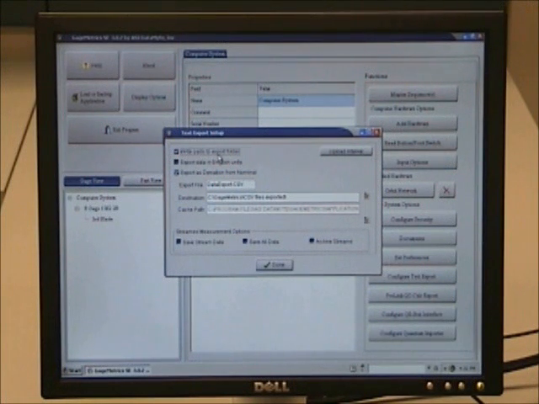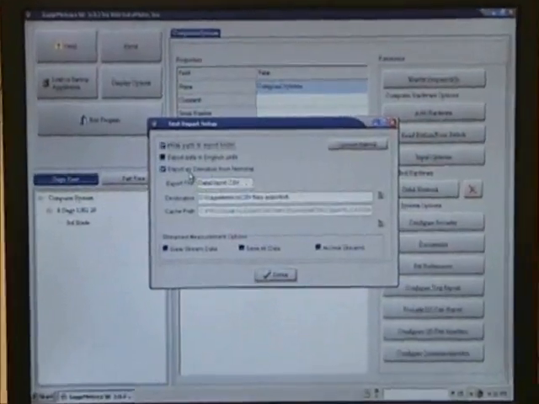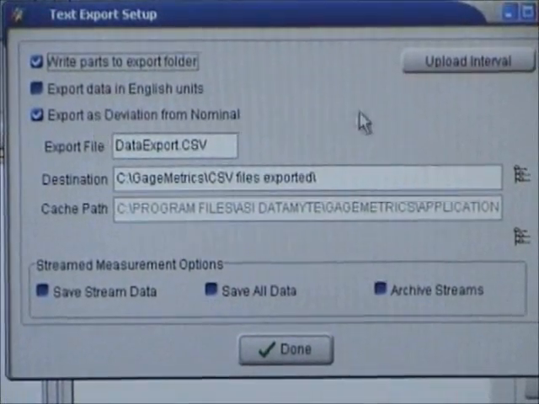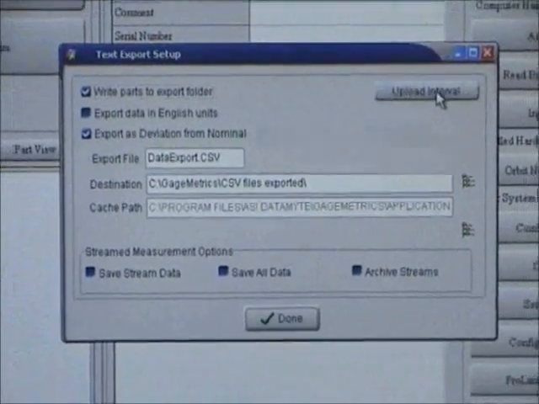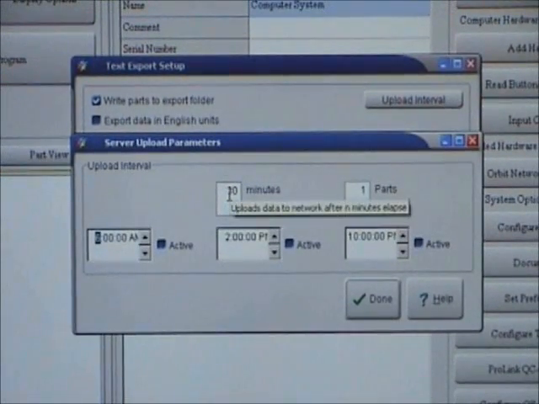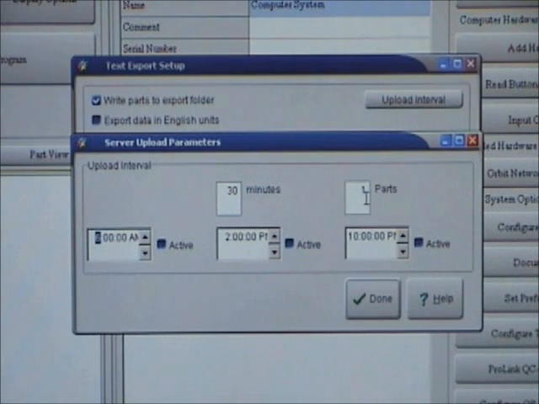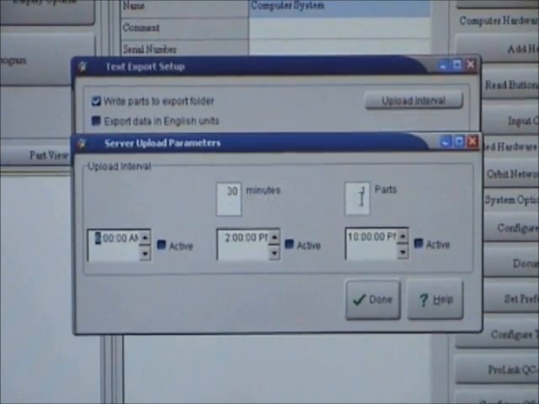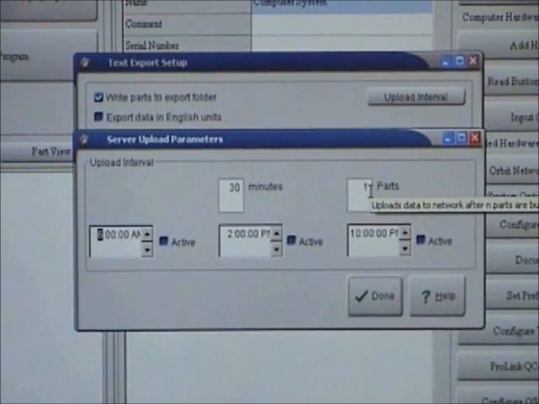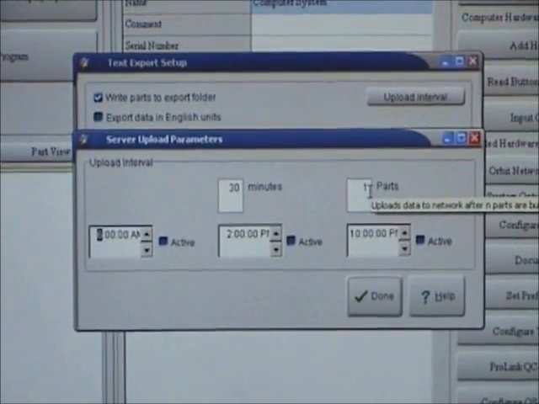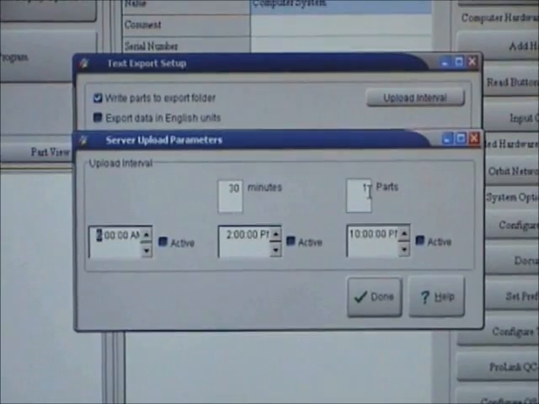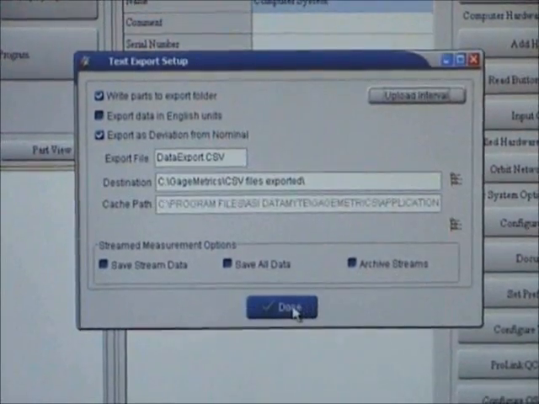You can write parts to an export folder, export data in English units, or leave it unchecked and it'll automatically go out in metric. Export as deviation from nominal, or you can uncheck that and it'll just simply export what the value is. You've got an upload interval. By clicking on upload interval, you can save every 30 minutes or every 1 part. We checked both 30 minutes and 1 part. That allows the operator, as soon as every part is measured, you click read, it captures the data specific to that part. We're just going to click done.